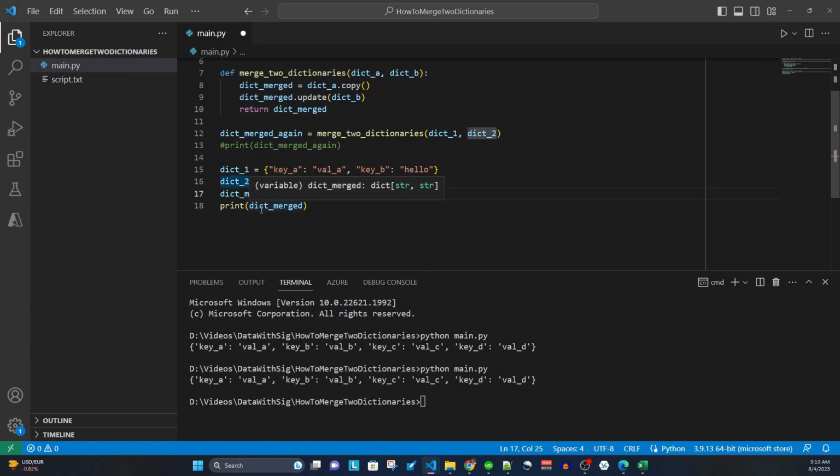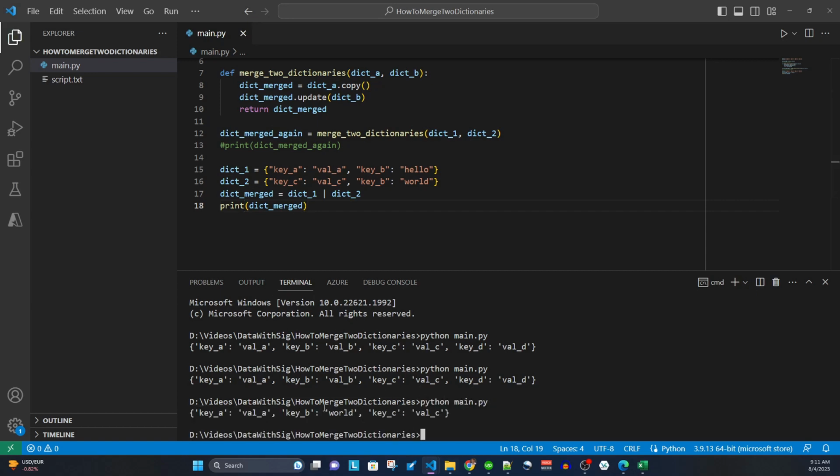And the correct answer there is that the dictionary that you specify last is going to be the one that takes priority in terms of the value that it writes. So since dict2 is the last one here in the statement, it's going to write world into the final dict merged. So let's see how that looks. And we see that key B is in fact world.